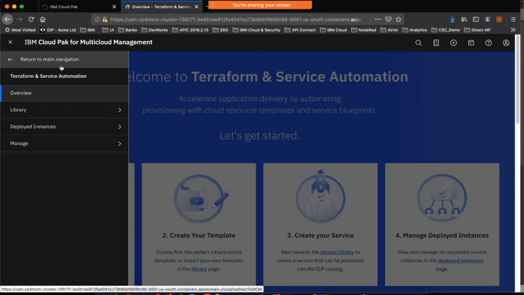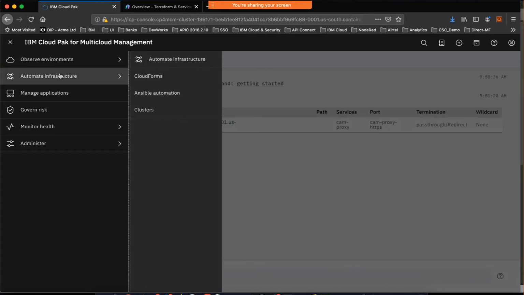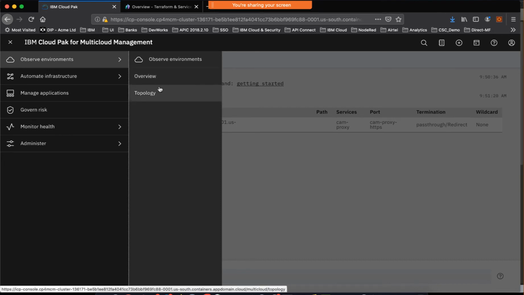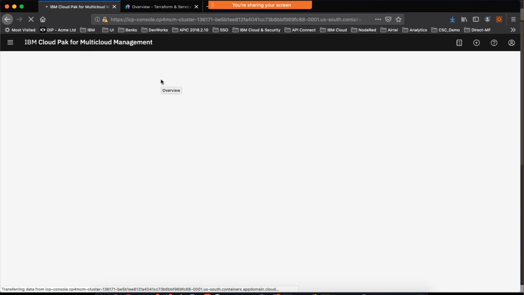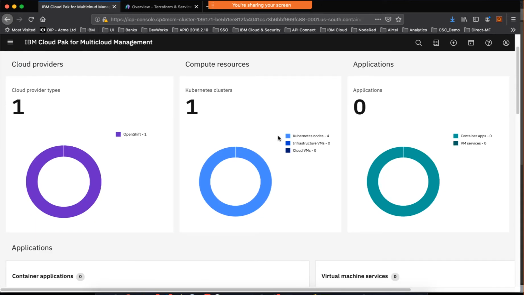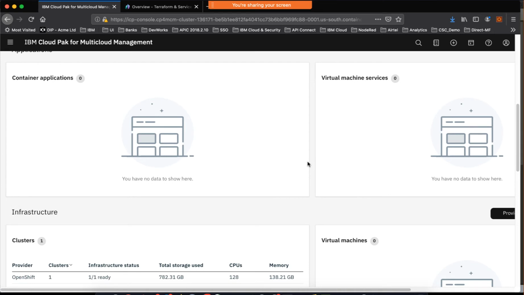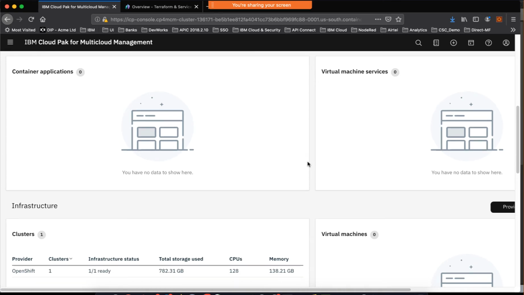Let me come from top to bottom. All right. So in this case, if you look at it at the high level, you get to see the overview on topology. And when I say overview, this is the eagle eye view of your entire infrastructure related information, like how many cloud providers that you have, compute resources like Kubernetes nodes, VMs, cloud VMs, and the number of applications that has been deployed across various cloud providers, and the container applications, virtual machines.